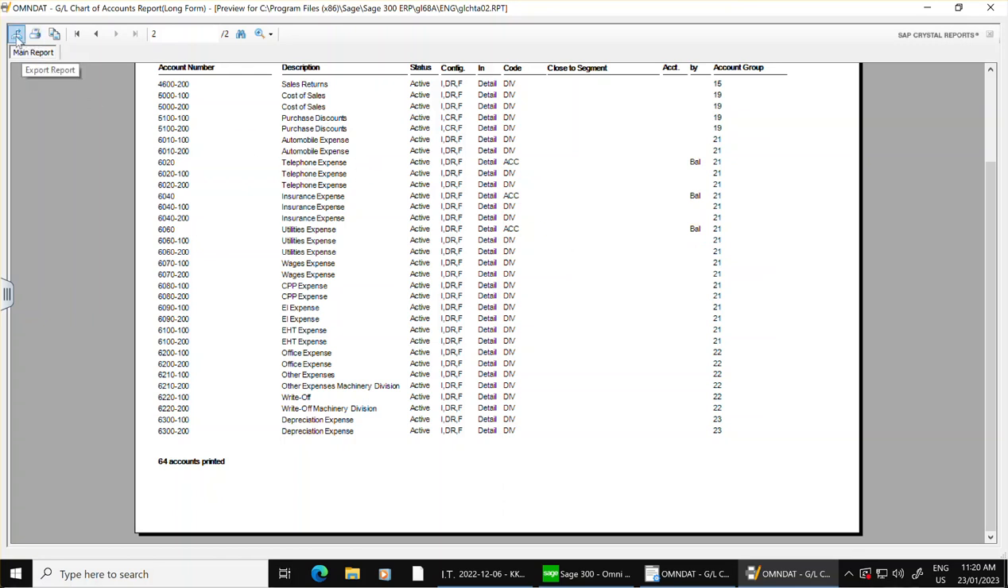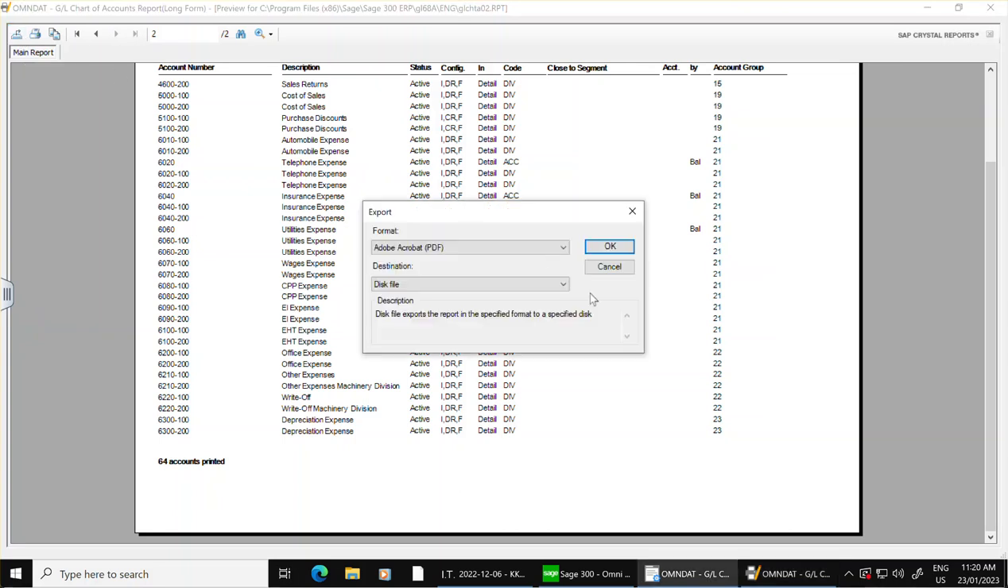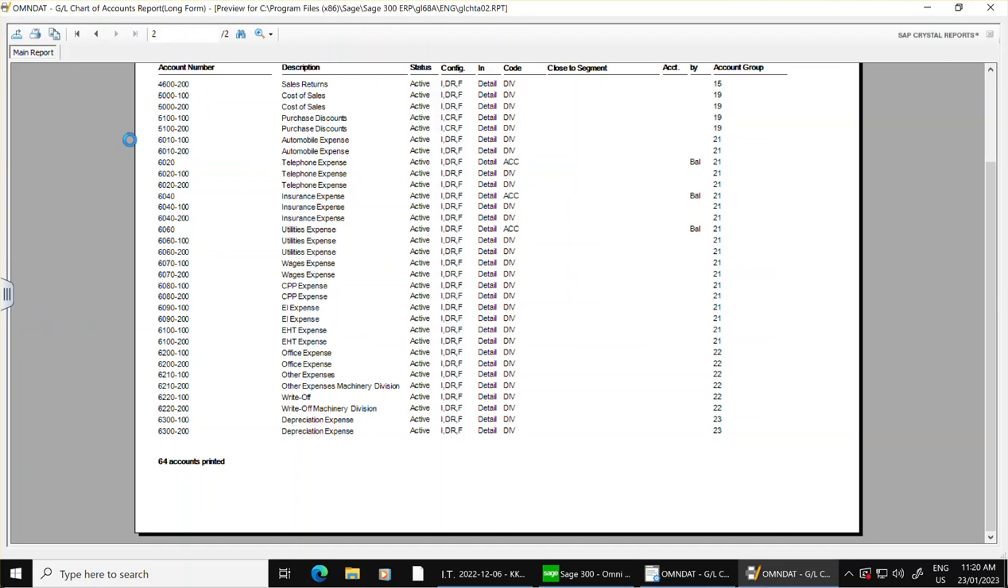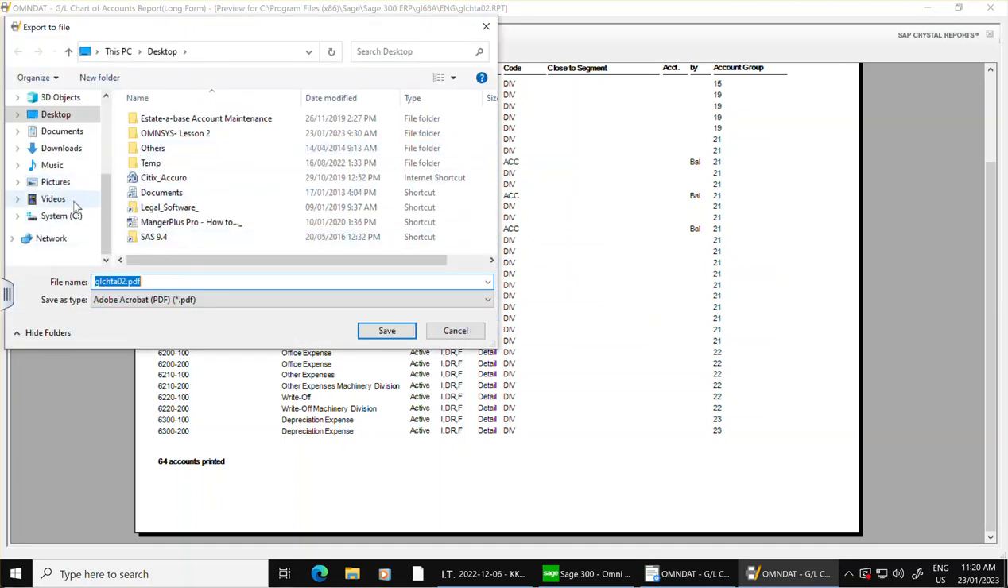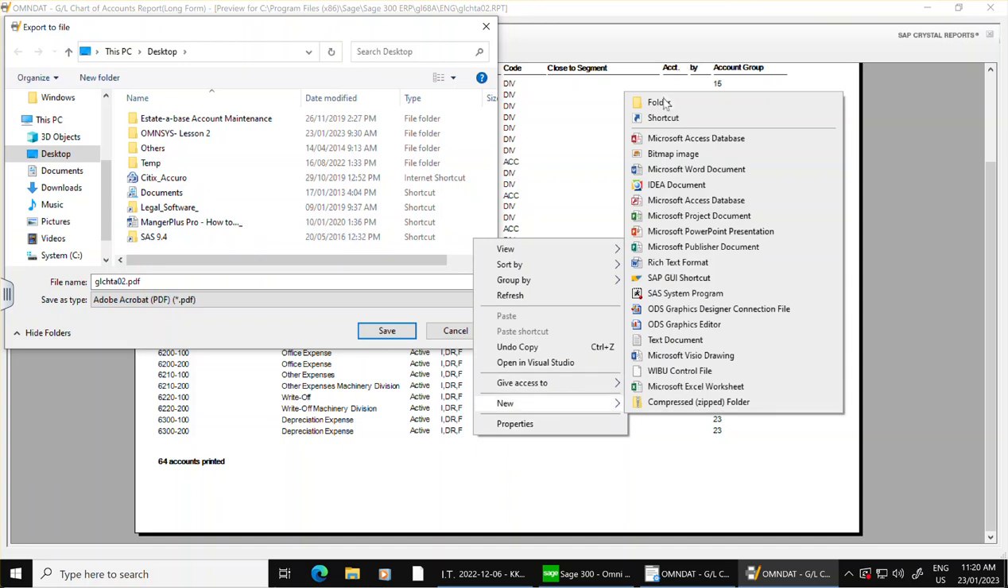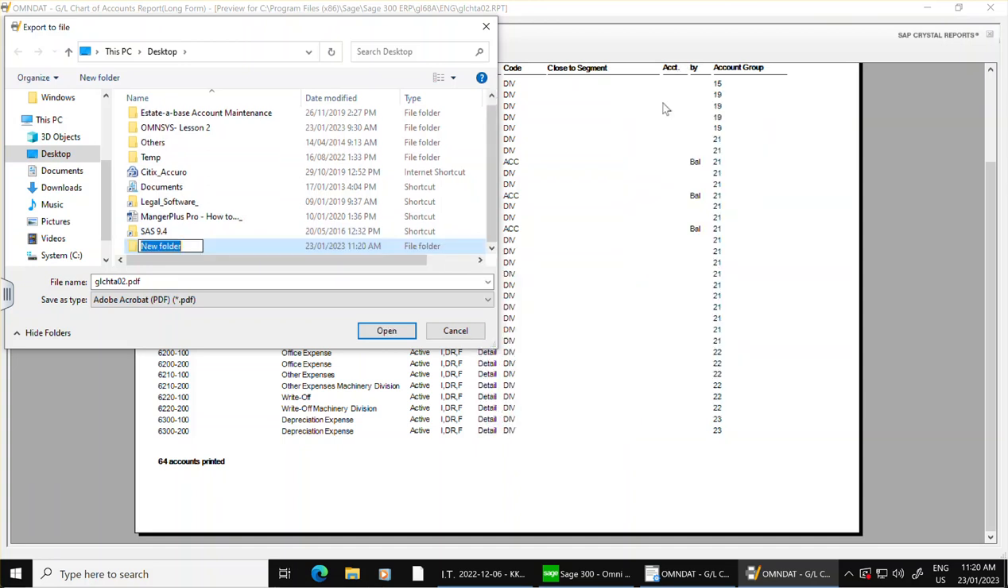Again, I showed you in the last class, you're going to export it. When you export it, say okay, and you're going to have another folder, and you're going to create that folder under this desktop. I'm just going to create the folder. I'm going to do new folder, and it will be called reports, lesson number 3, and then it's going to be called reports.